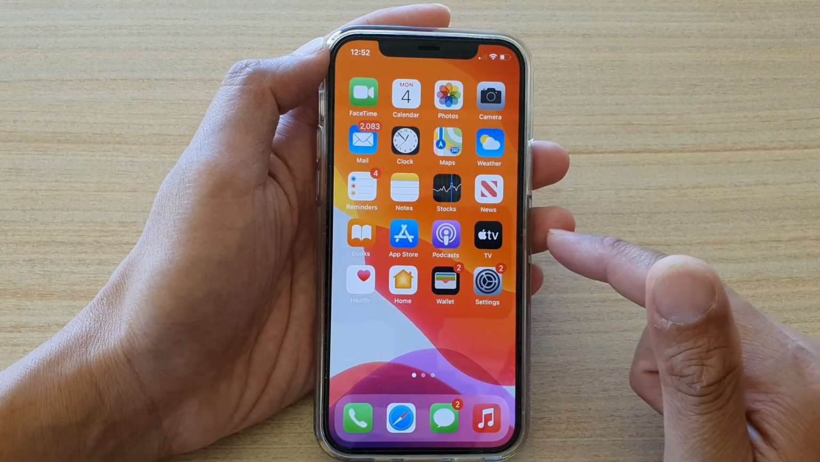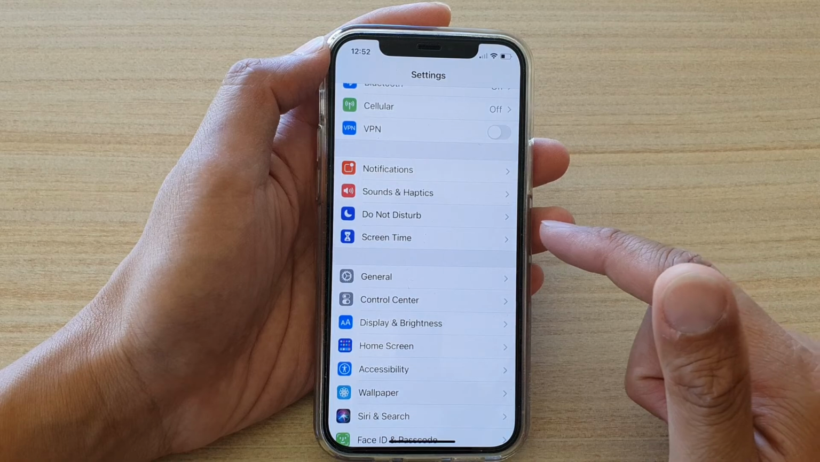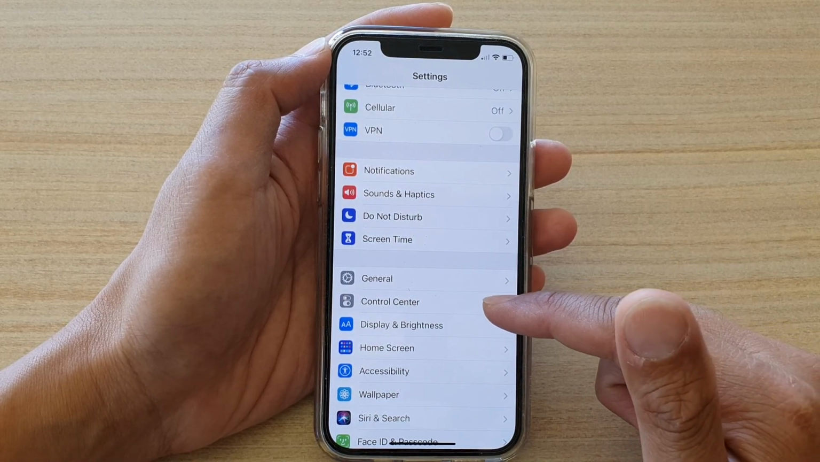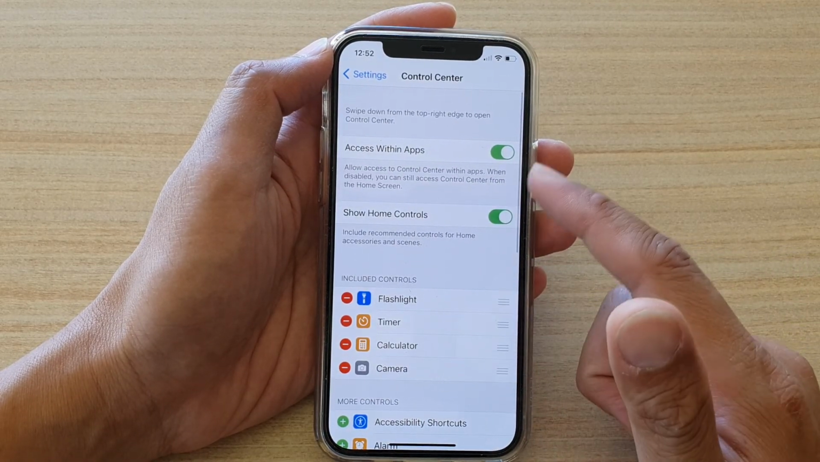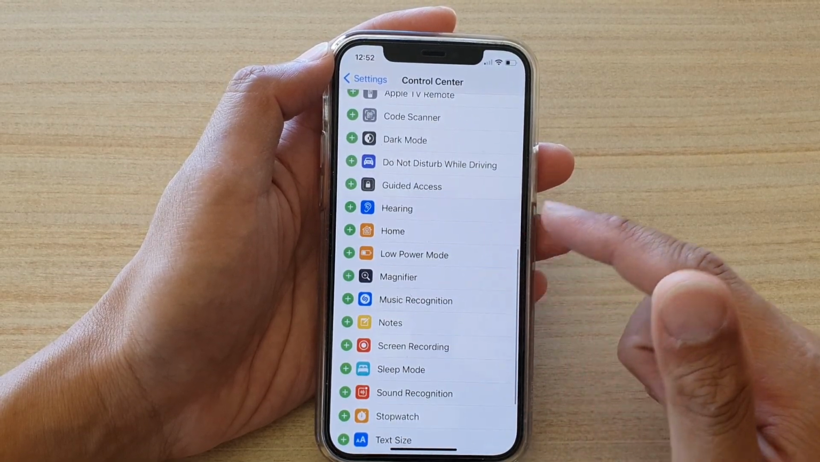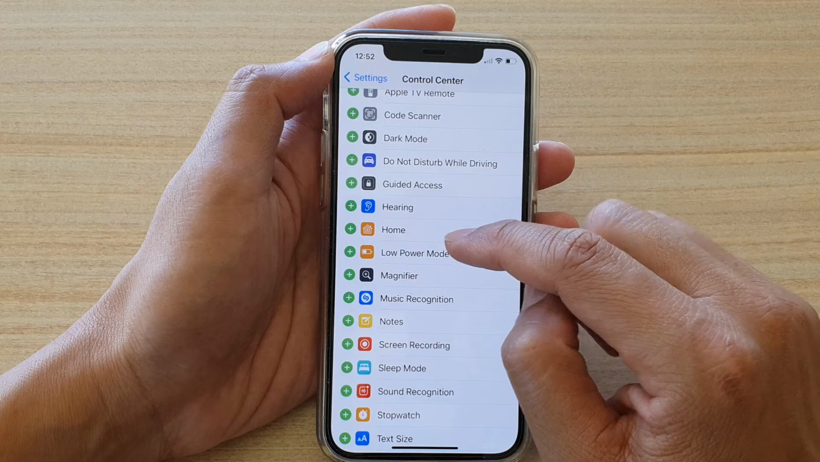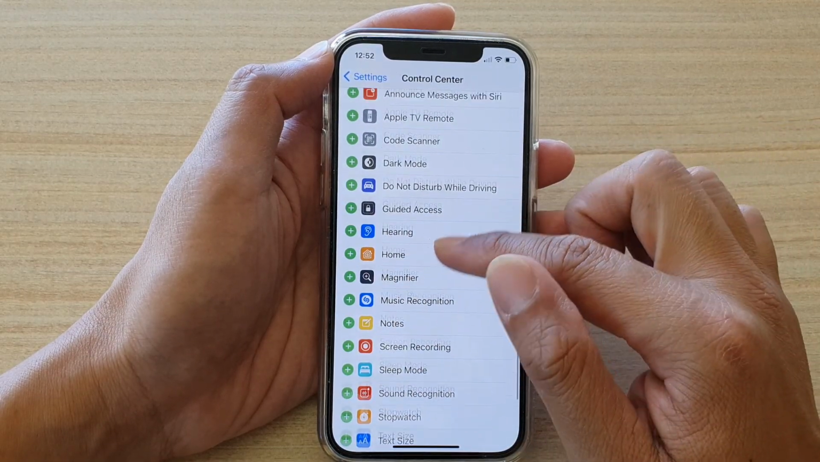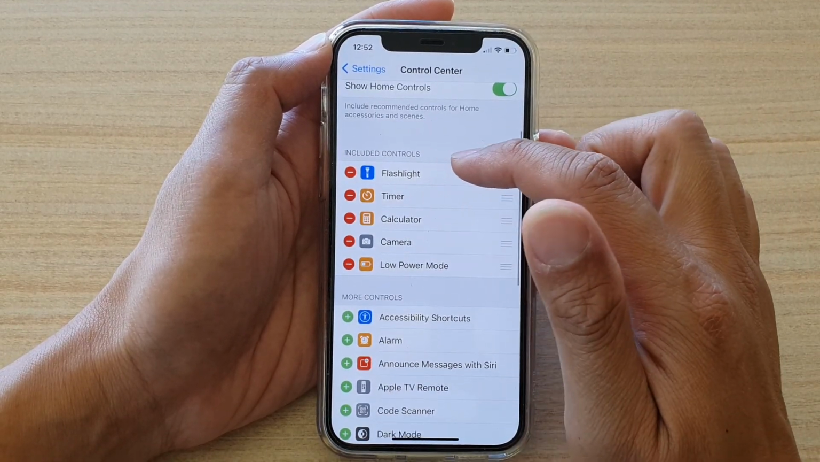Then we're going to tap on Settings. In Settings, you want to go down and tap on Control Center. And from the Control Center settings page, we want to go down and tap on the low power mode plus button, and that will get added to the included controls.